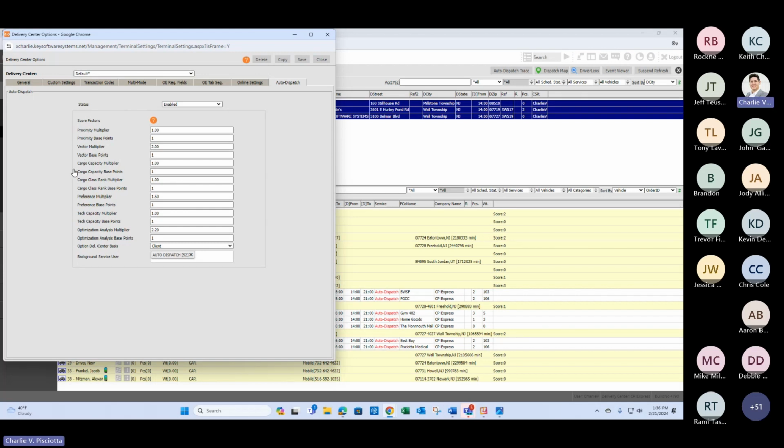Cargo capacity takes into consideration the capacity of that vehicle and driver, and then how much is already in their vehicle now.